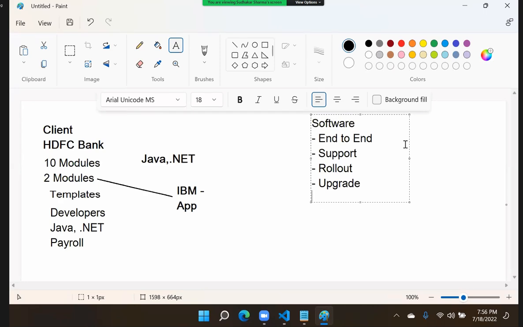So end-to-end means you are building an application from end to end, from basic requirement to complete functionality. Means you are building a new application for a client. That is end to end. Always 100%, the freshers' role will be in end-to-end only. You will never be in support, rollout, and upgrades as a fresher. Always your role will be in end-to-end projects only.